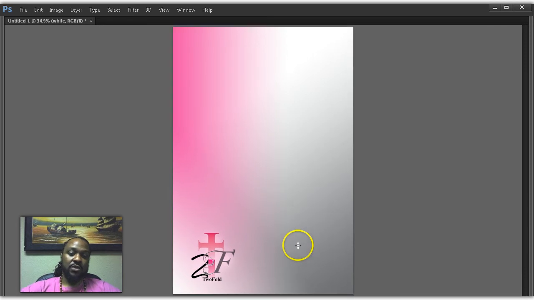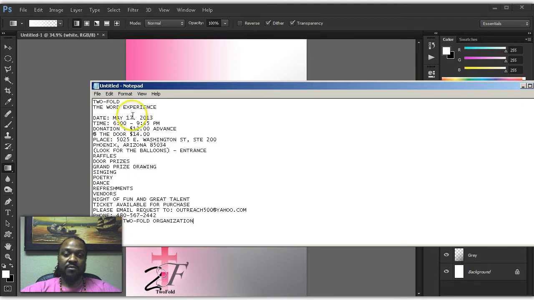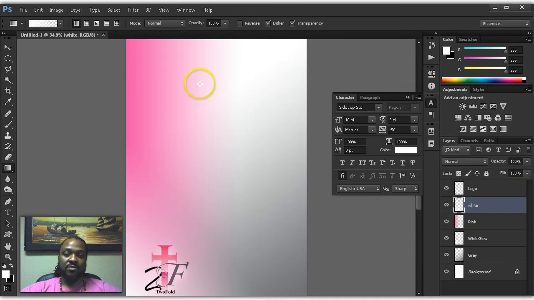I'm going to hit Control-0. That's going to keep that right in the screen where I need it to go. Now I'm going to go over to my text file, and here's all the information. Twofold Ministries presents. So I'm going to copy Twofold, Control-C, and go back to my Photoshop file.